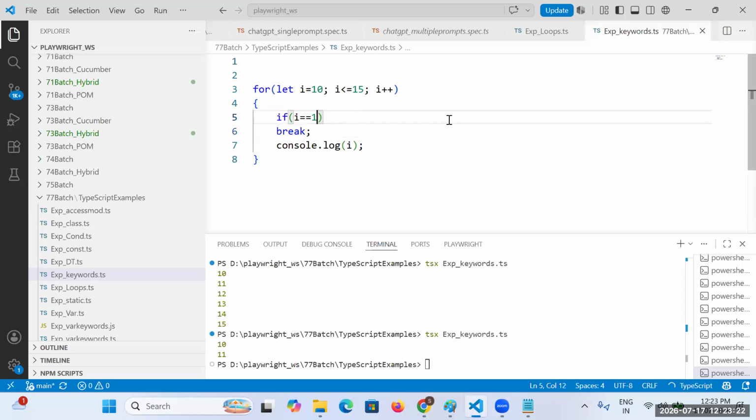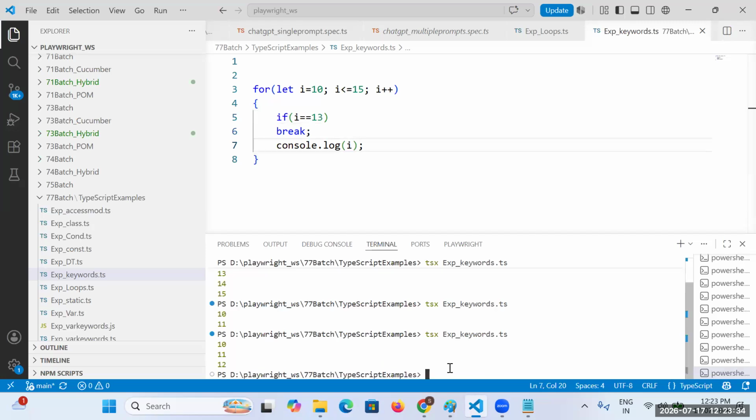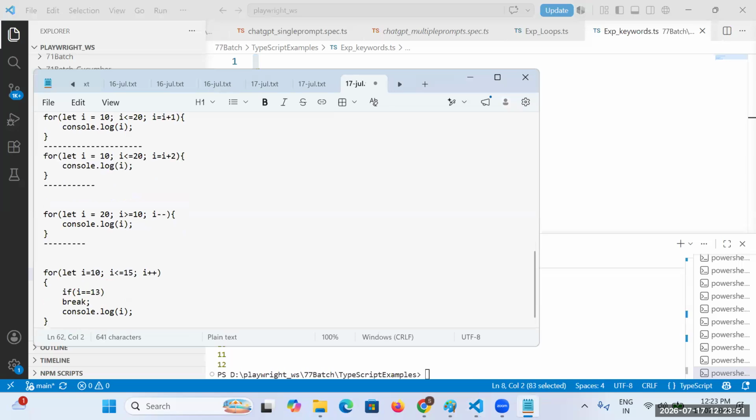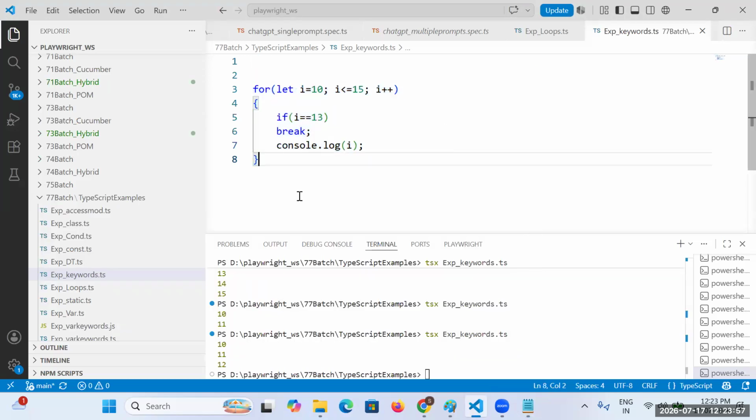In case I take 13, we can see it will continue up to 12. So the functionality of the break keyword is that when the condition is true, it totally exits from that particular statement or loop.